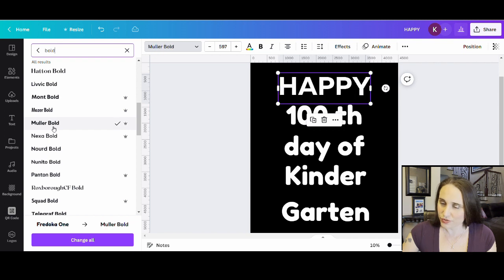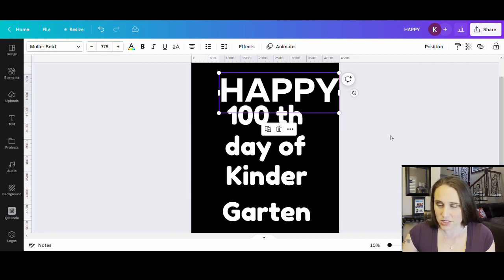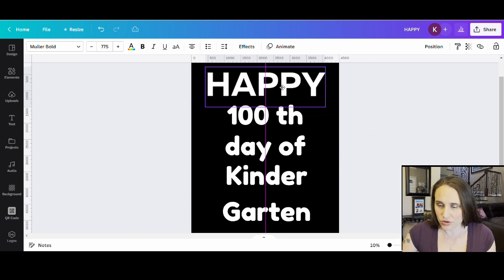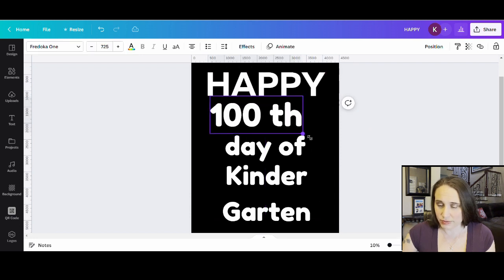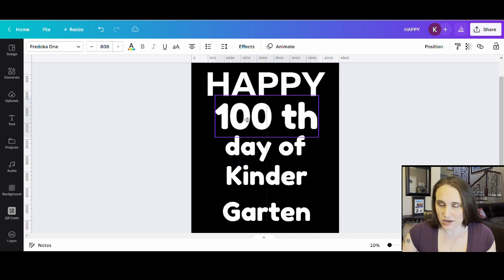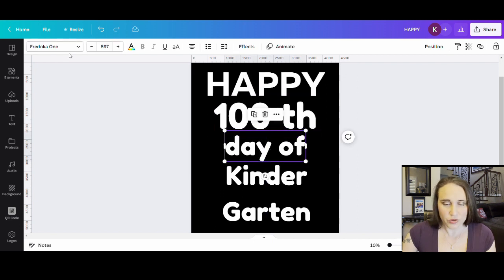Pretty simple, straightforward there. Another one pretty straightforward there. So let's just say I keep the straightforward one for happy, and I am gonna make it nice and big and center it. And then 100th, again, I'm gonna make that one pretty nice and big, still gonna center that one. Now I'm gonna go with day of.